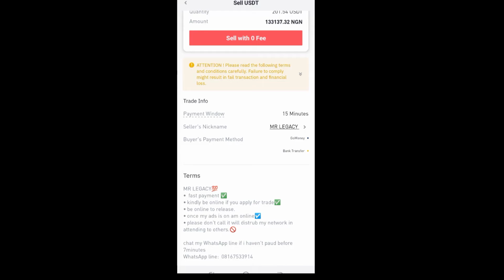Another thing you have to look at is the buyer's payment method. As you can see, for the buyer's payment method, you only have Go Money and bank transfer. All right, so you have to check on all those things. Some people do not have bank transfer. Ensure you select the one that you have. If it's Go Money, you select it. If it's bank transfer, you select it, so I won't have any issue and complication at the end.